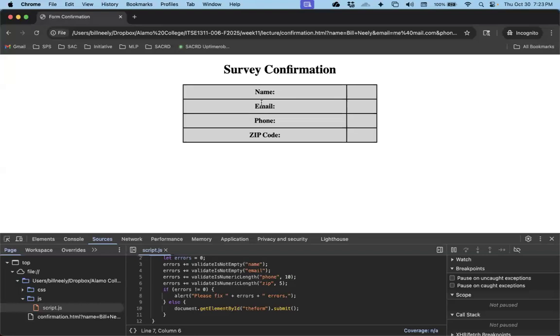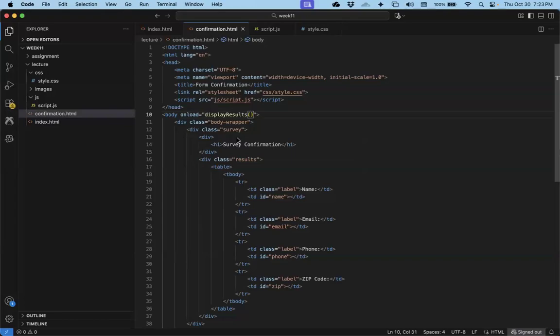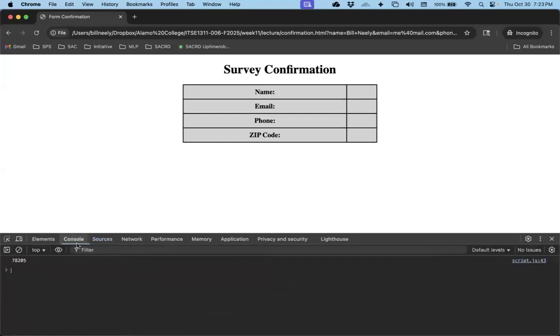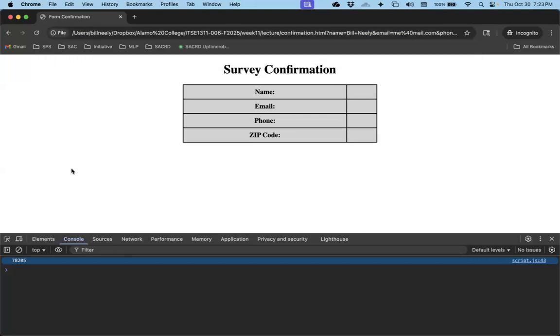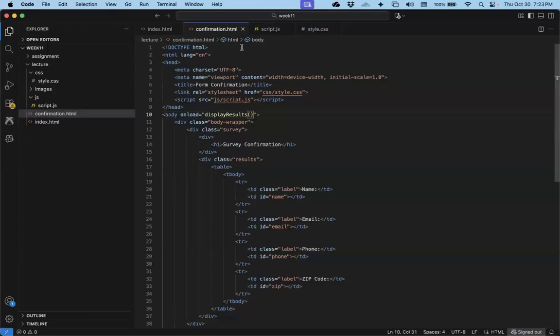Okay, saved, run, still didn't get it. Okay, why is it not working? Oh, it's because of logging into the console. Duh. Okay, so here's the 78205. All right, so now we know that it's working. So we see the 78205, the zip up here on the top, and now it's being loaded to the console. I'm sorry, I was expecting it to already be on the table, but it's not. It's in the console. So now instead of putting it in the console, we need to insert it into the appropriate place in the table.